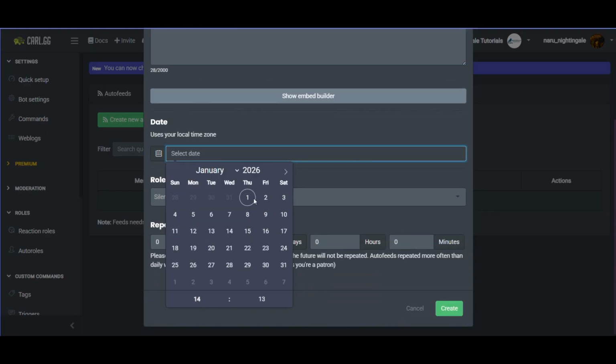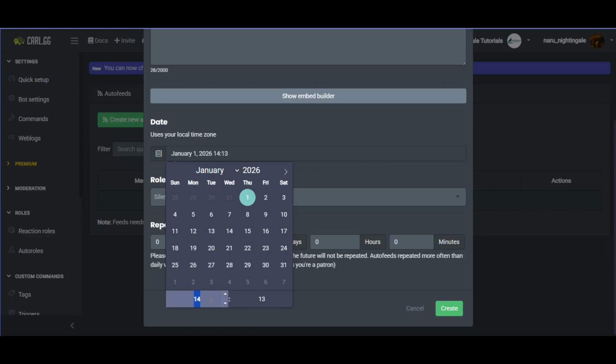Next, we'll select the date and time that we want it to post. This is in a 24-hour format. For this one, we'll set it for a couple minutes from now.